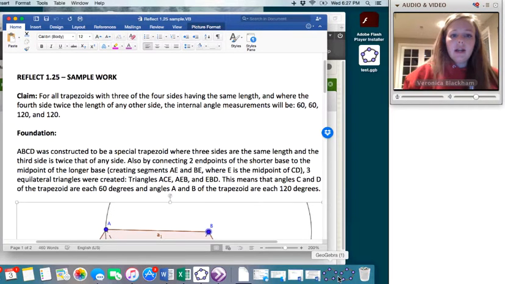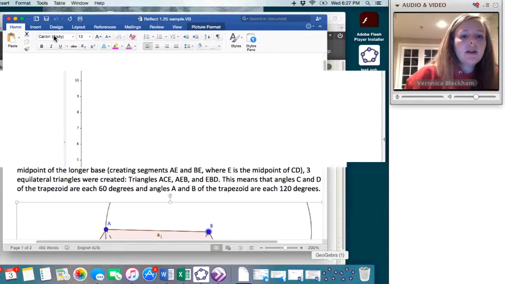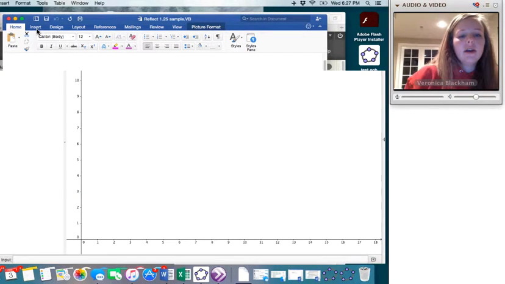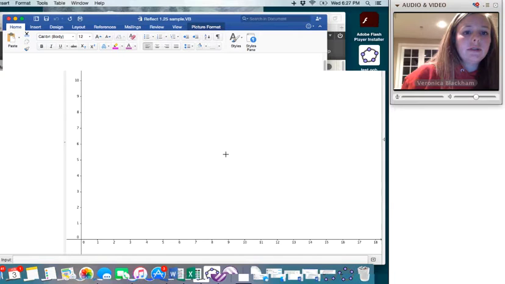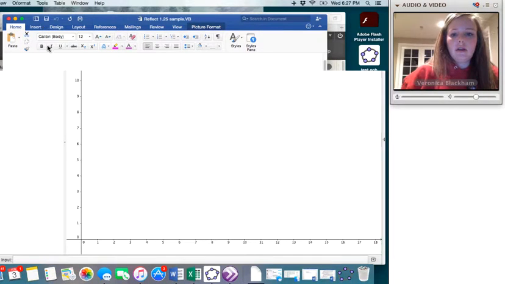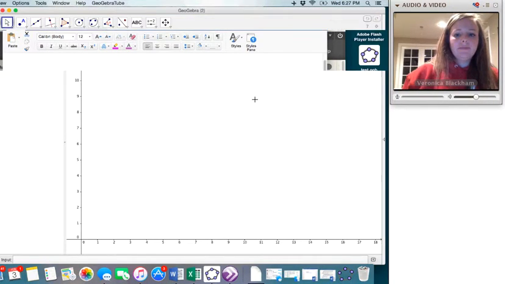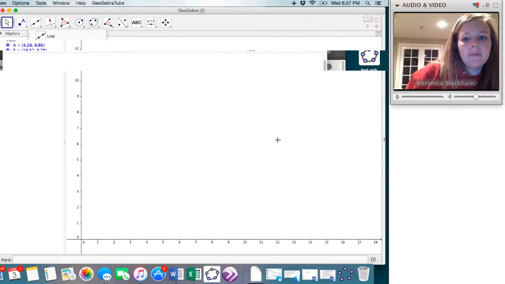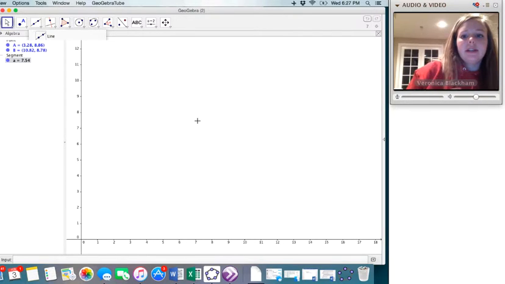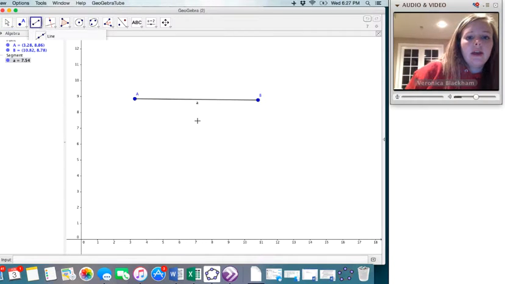So I have a few minutes. I'll kind of walk you through part of this in GeoGebra, and hopefully this too will help you see some other features you can use. So I'm just going to start with a line segment, AB. And I thought about this, so I need to make 3 line segments that are the same length.